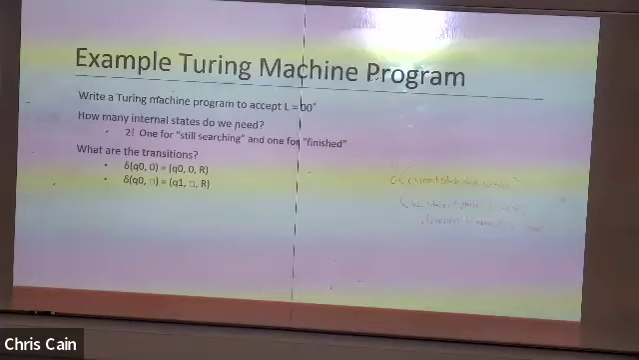So would the fix be delta Q0 blank equals Q0 blank, right transition? Would that be what we're looking for? I think you need another state. Yeah, you would need one more state that allows you to say the first character you read needs to be something and not a blank. So yeah, that makes sense.